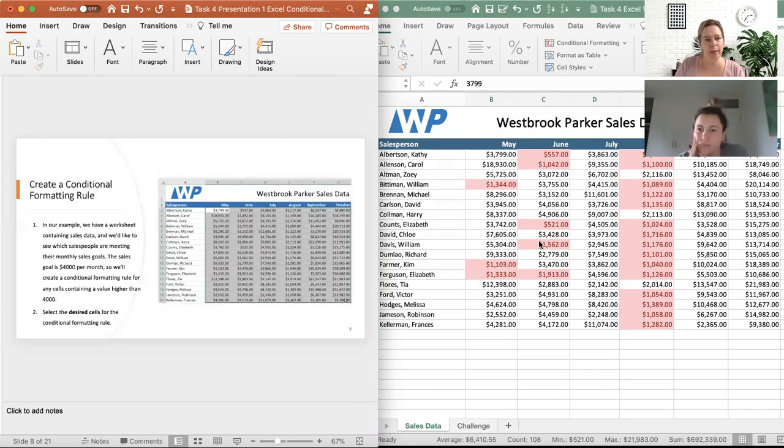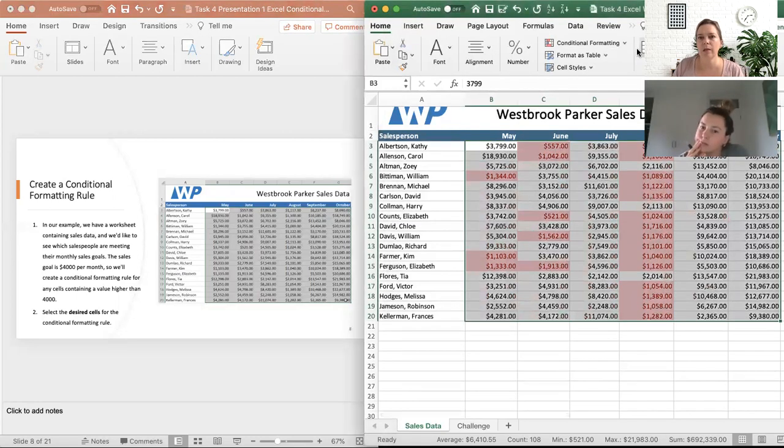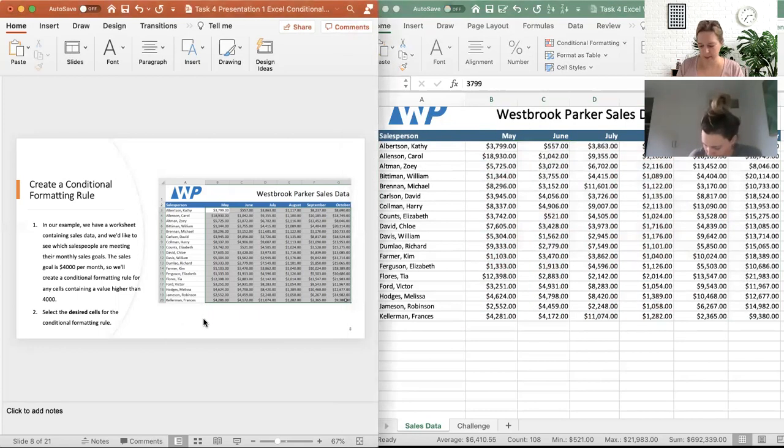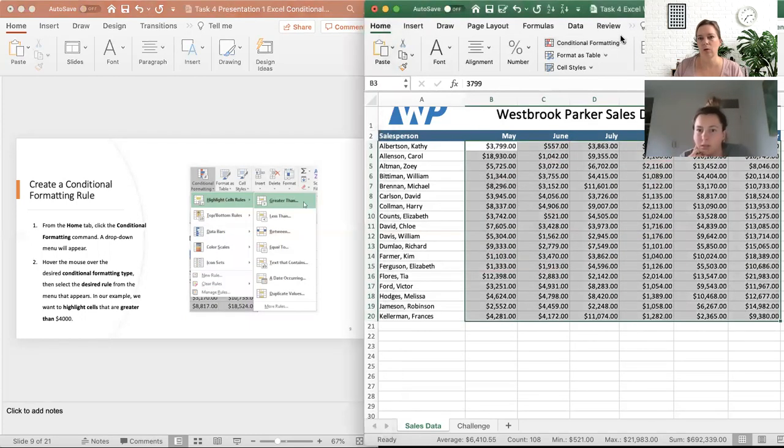Okay, so then if we again go here, you'll just have to bear with me. Just going to clear the rules so we can do the next example. So now we want to look at the sales goal of $4,000 per month. Want to do it higher than $4,000. So we select the desired sales, and then we're going to go to conditional formatting, and then the desired rule to highlight the cells greater than $4,000. So I've highlighted my data.